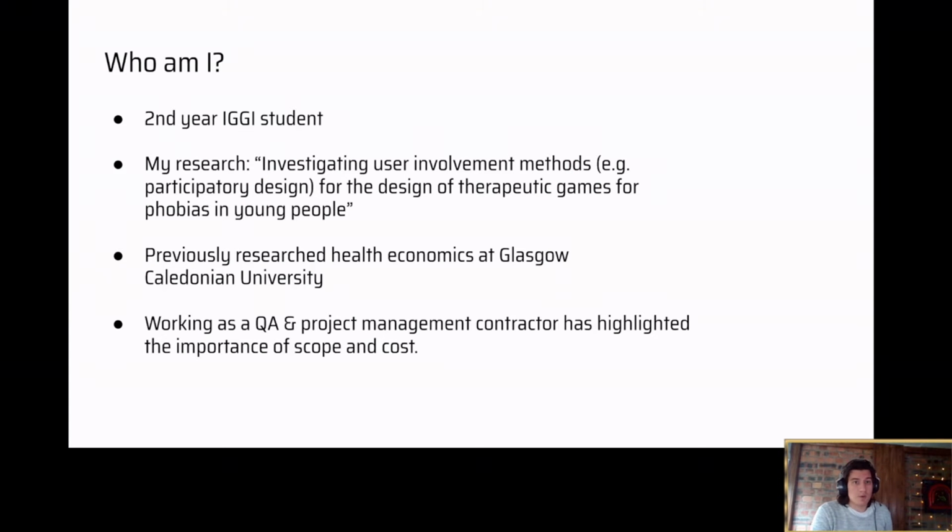Just to tell you a little bit about who I am, I'm a second year iGGi student, so I've just completed my first year of iGGi. My research is principally investigating user involvement methods, things like participatory design, for the design of therapeutic games for phobias in young people. But a lot of research I've done around this so far considers a lot of research around economic evaluations around games for health.